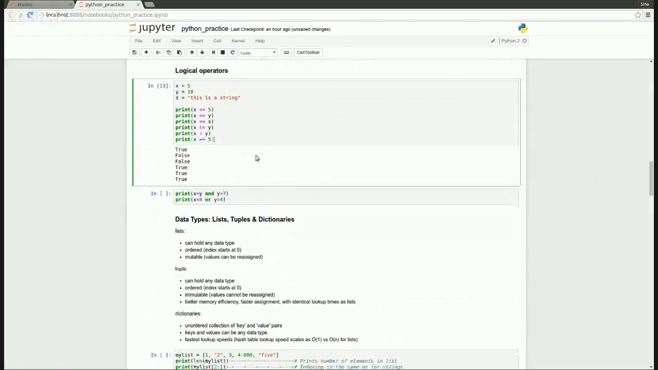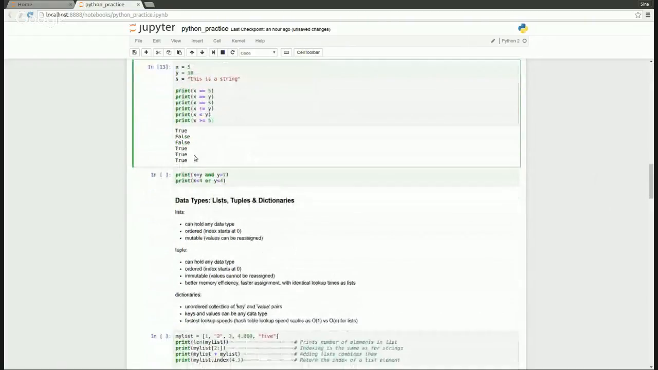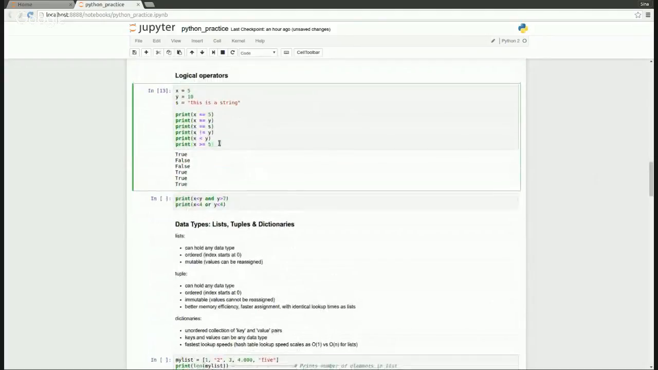So it's fairly straightforward. One thing as well is you shouldn't use only one equal sign, because if you want to define a variable, then you'd use one equal sign. If you want to check for equivalence, you'd have two equal signs.